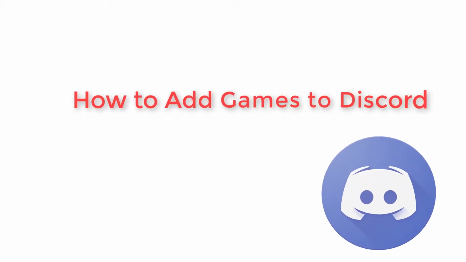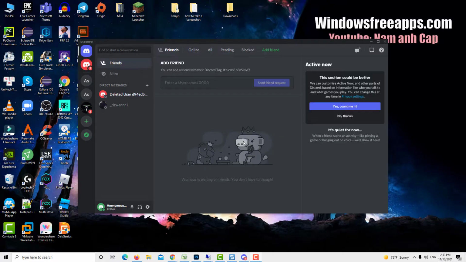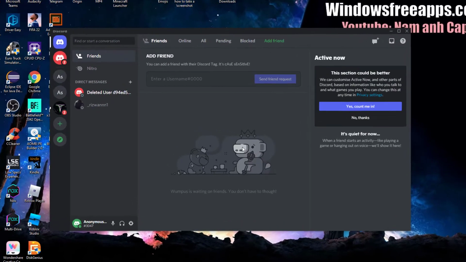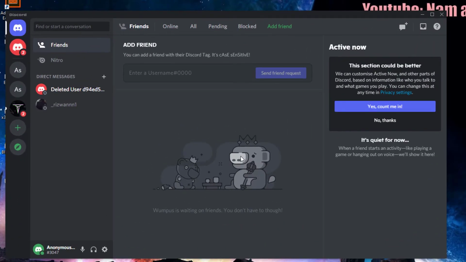How to add games to Discord. When the app is installed, the list of games stored in your PC or device will show in the Discord library by accessing the Home tab. Open the Discord app on your device. Click the user settings icon found in the bottom left of your screen.